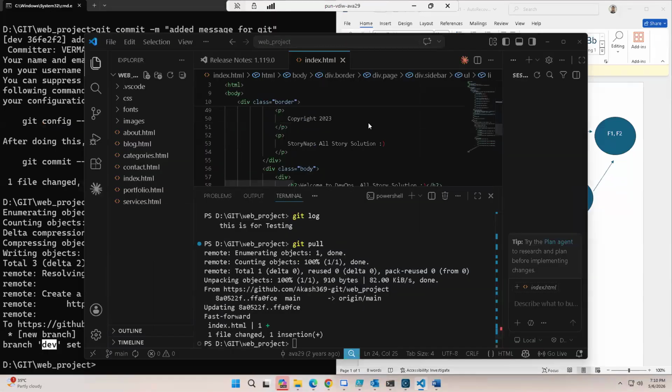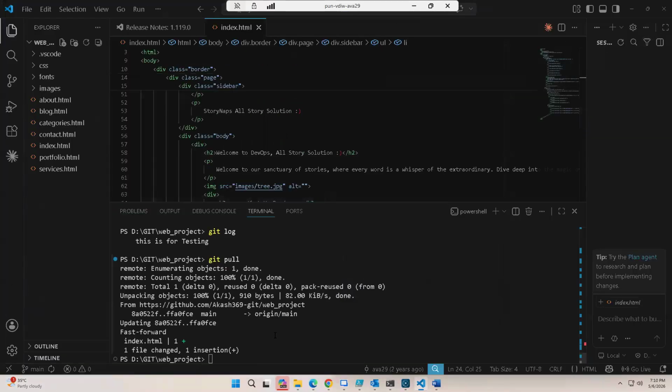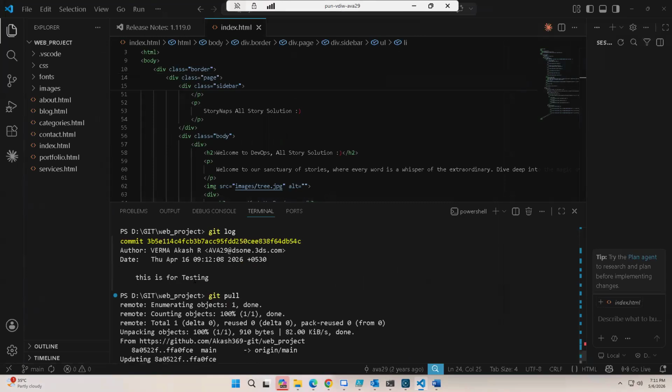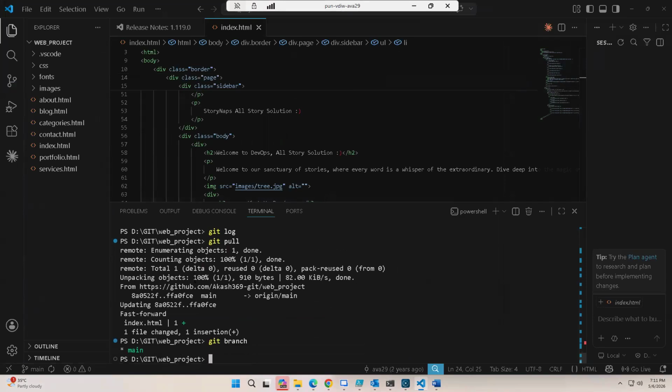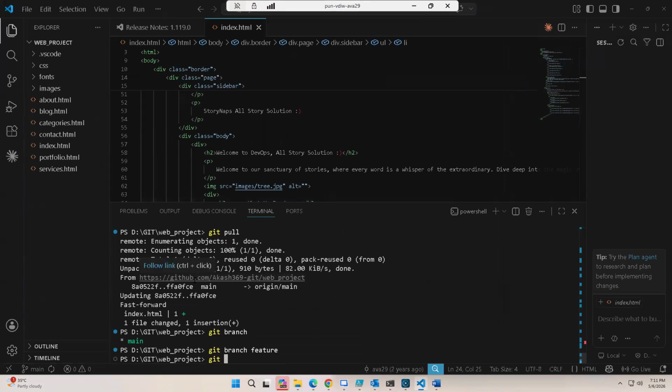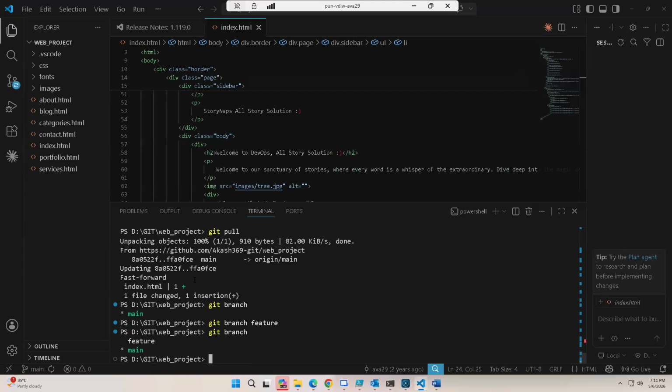So in Git, now you want to make branch 1 and then branch 2? Correct. Okay, let's only see two branches, not branch 1. We already have the main branch. And we'll create another branch, git branch feature. So now we have two branches, the feature branch and the main branch. Right now we are in the main branch.